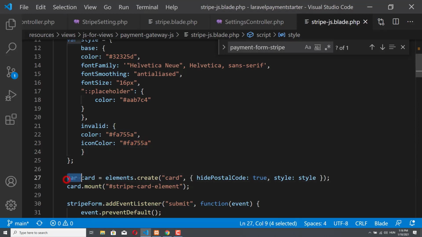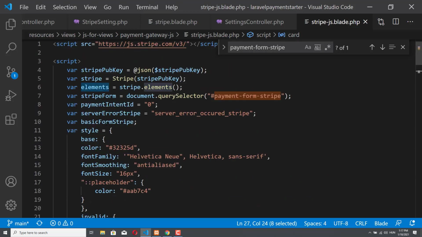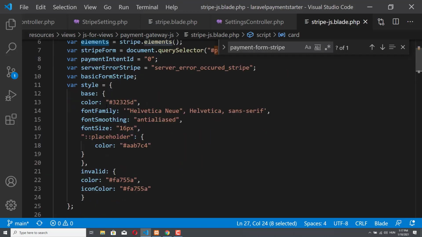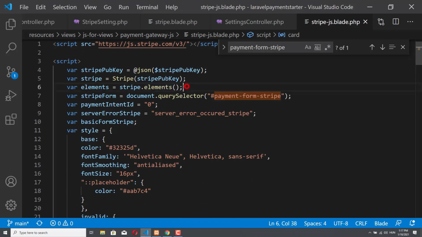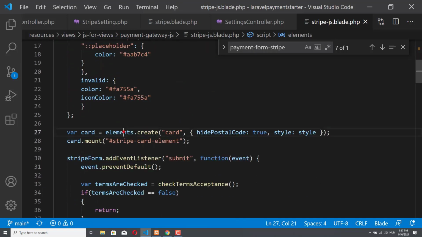On line 27, now we actually create this Stripe card element. So we have a variable card, and we have this elements object. As you remember, we called the elements function on the Stripe object, and then we got the elements object. This, of course, also comes from the Stripe API, the Stripe SDK. So we call the create method on the elements object, and we pass card as the first argument because we want a credit card there. And then I also pass these options.